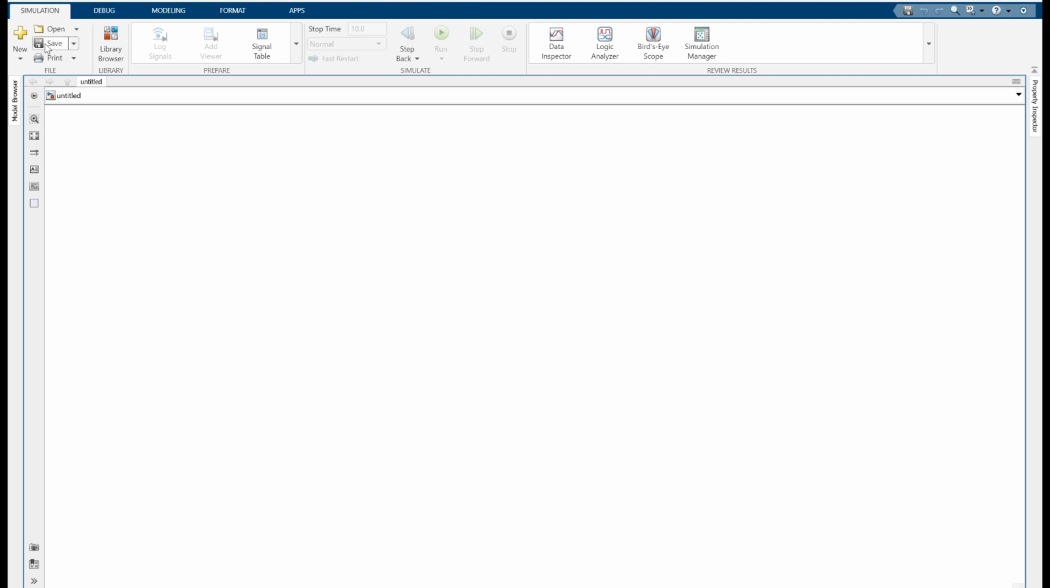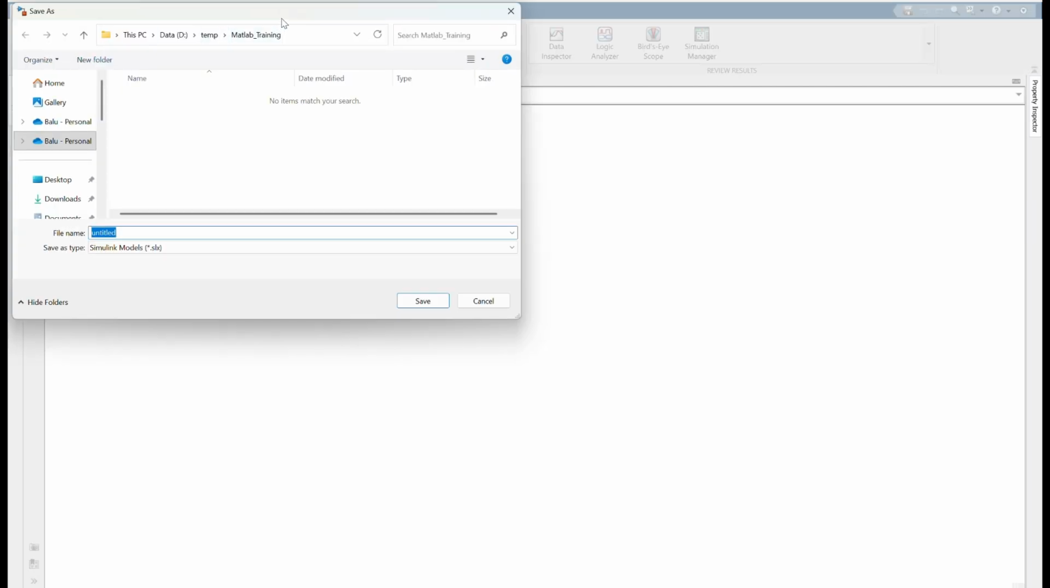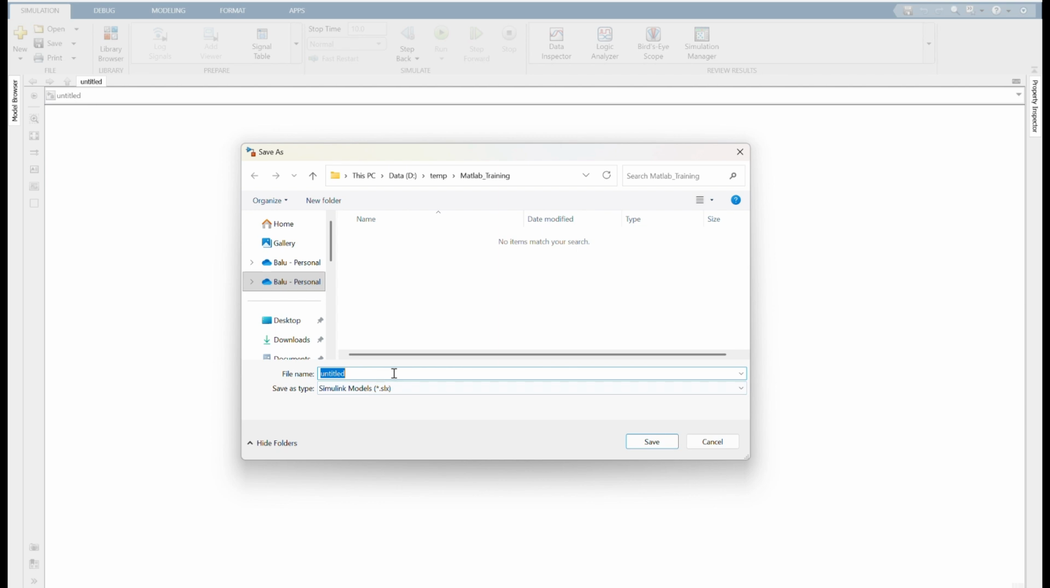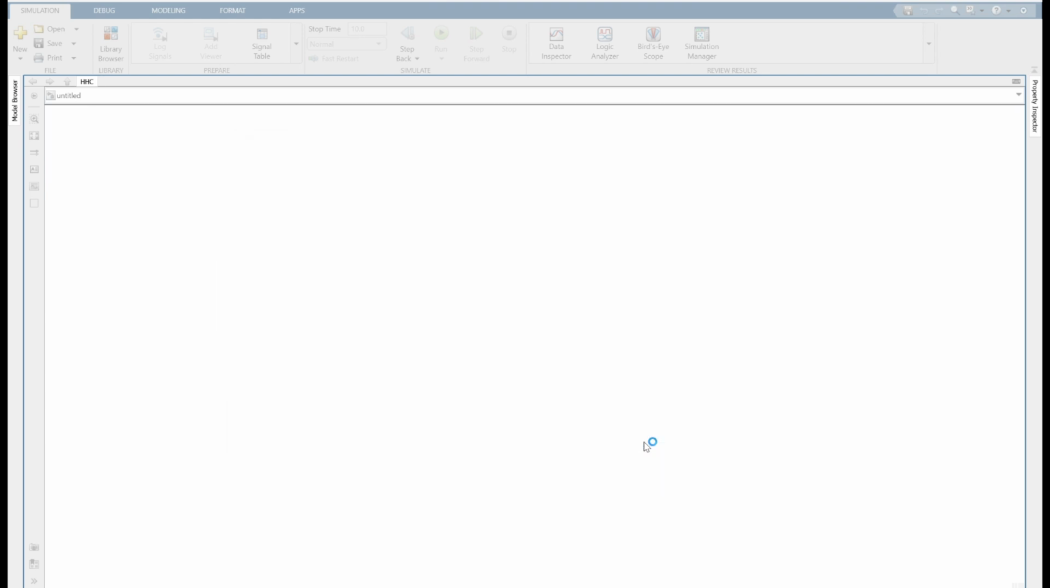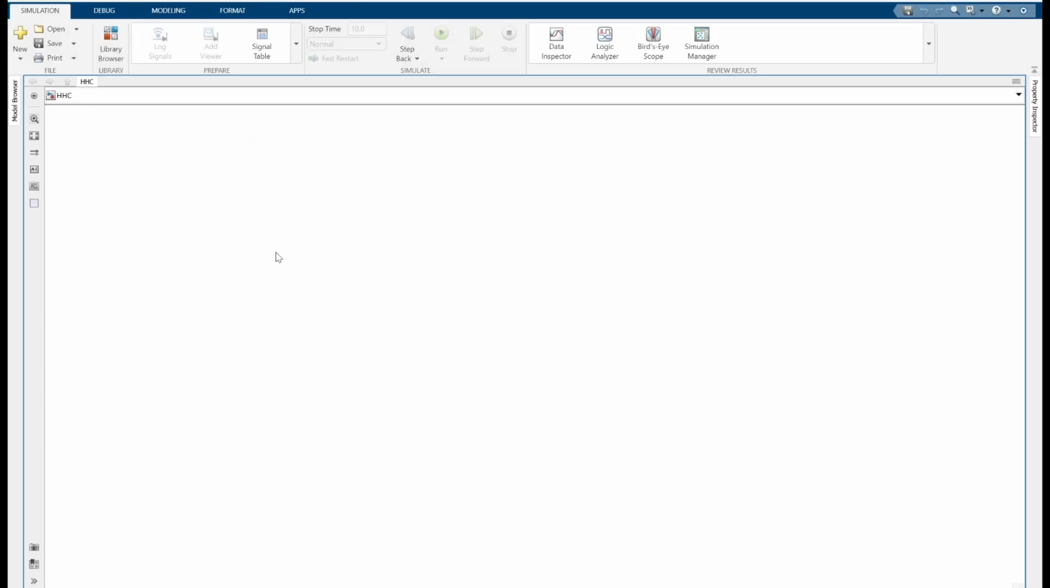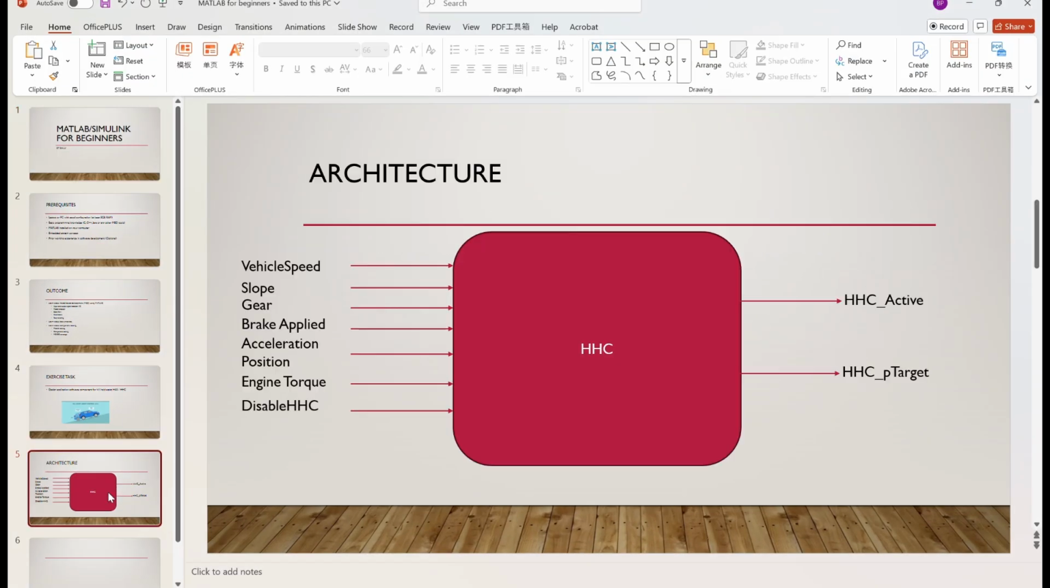So here go to save and save the model first. So I want to save this as a remote control, as a short form of HFC. Okay, after saving the model, now we want to replicate something similar to our architecture. So here is our main block and here are the inputs and here are the outputs. So in a similar way, we will also create our model.